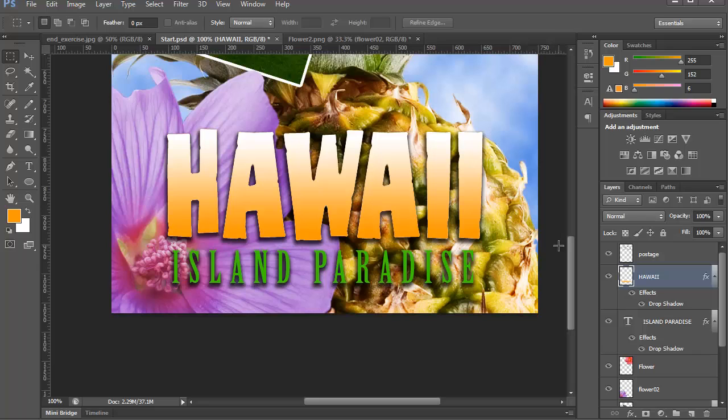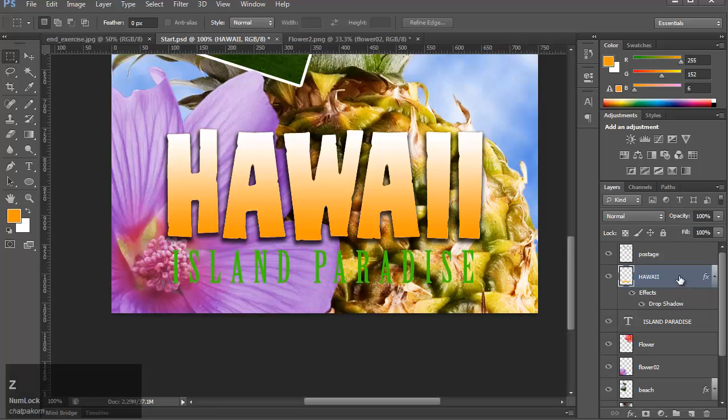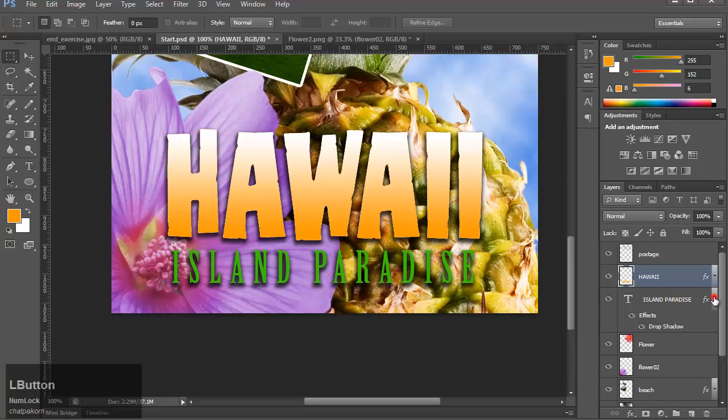Okay, one more time. Right now, Hawaii has the effect, as you can see in the layer, and Island Paradise doesn't have the effect. I duplicate the effect by holding down the Alt key and dragging the effect word down to the Island Paradise layer. Boom. So now two of them have the drop shadow effect. Okay.